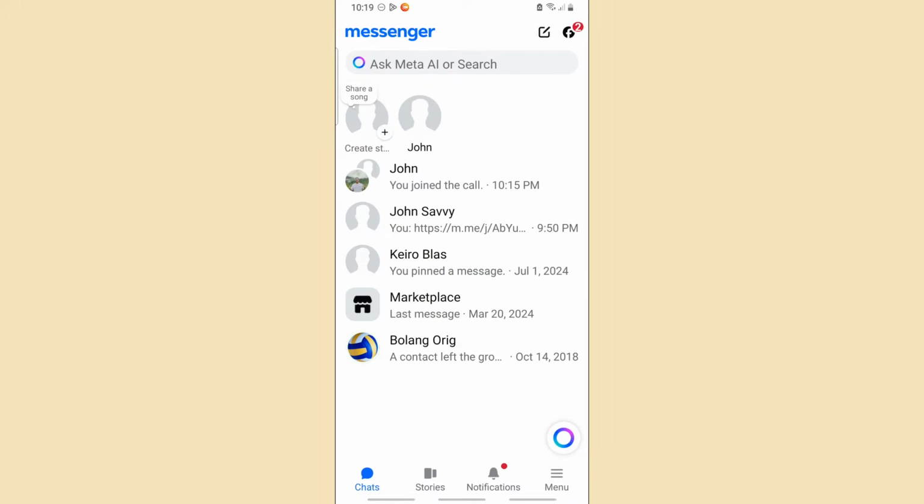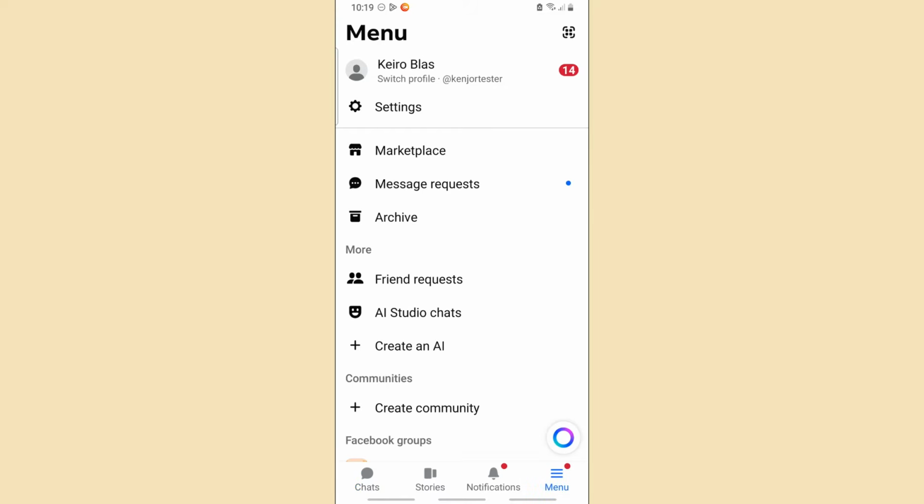So, guys, to restore contacts, first you could check your archive chats, and you could just simply go to the Messenger application. And to go to the archive, you could just simply select the three lines at the bottom right, and you will have the archive tab over here.